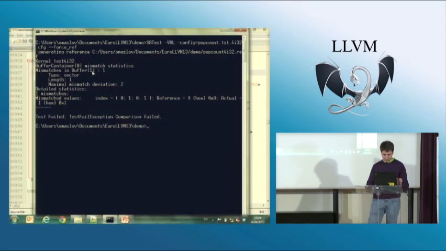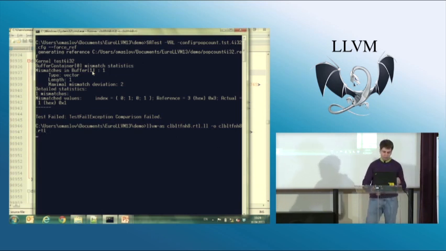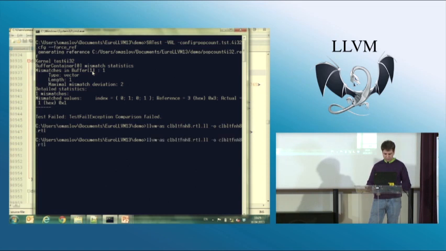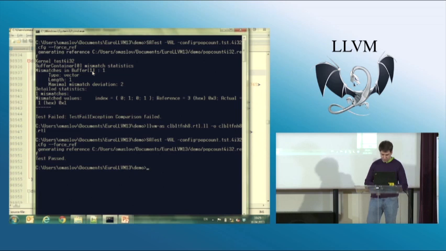Then we go back to the command line. Now we invoke the LLVM assembly utility to compile to RTL. And voila, now we invoke the standalone utility again with the same parameters, and we see that the test has passed. So basically, in this example, that means that we have fixed the bug.